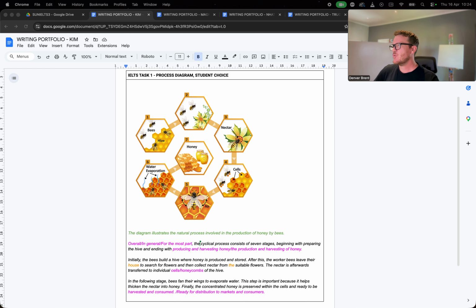The nectar is afterwards, another sequencing word, that's good. Transfer to individual cells. Here's another word. It could use cells or honeycombs. Okay, that's good. In the following stage, bees fan their wings to evaporate water. This step is important because it helps thicken the nectar into honey. I didn't know that. And then finally, the concentrated honey is preserved within the cells. And preserved, that's good. That's also topic relevant vocabulary. You get points for that.